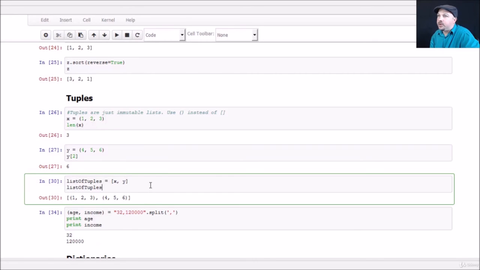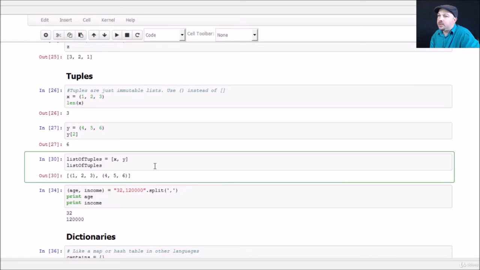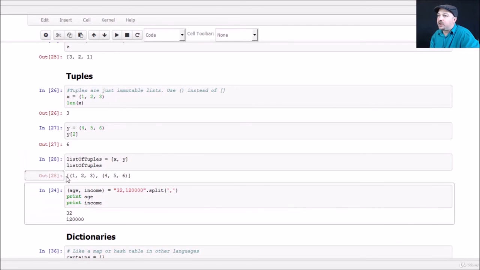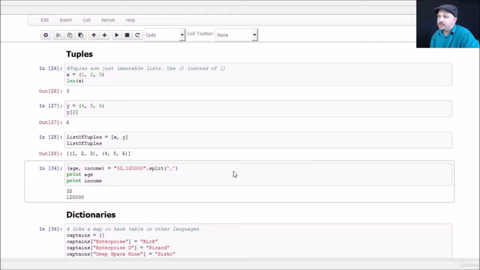We can also, like we could with lists, use tuples as elements of a list. So we can create a new list that contains 2 tuples. In this example, we have our x tuple of 1, 2, 3, our y tuple of 4, 5, 6, and we make a list of those 2 tuples, and we get back this structure where we have square brackets indicating a list that contains 2 tuples indicated by parentheses.